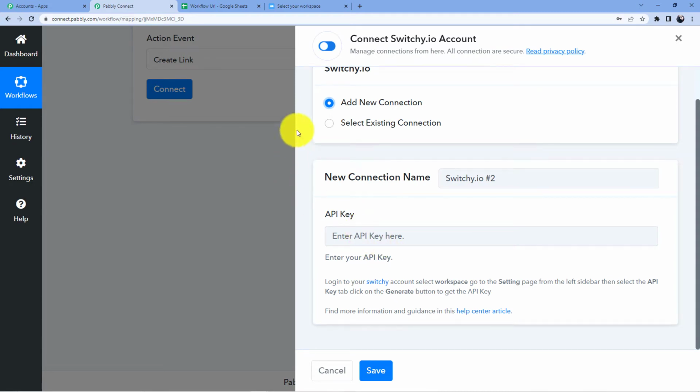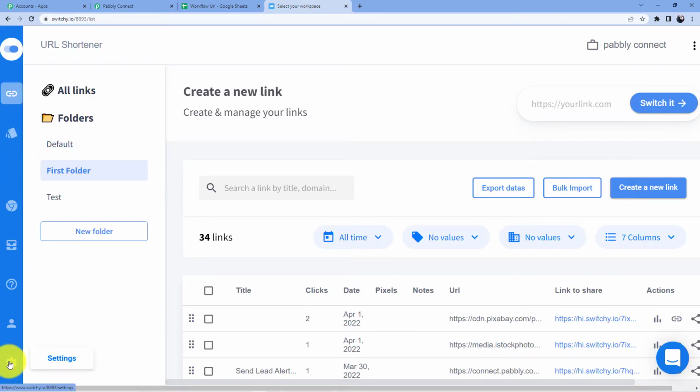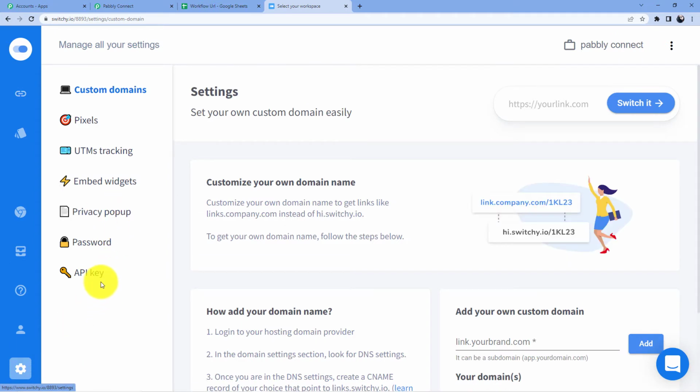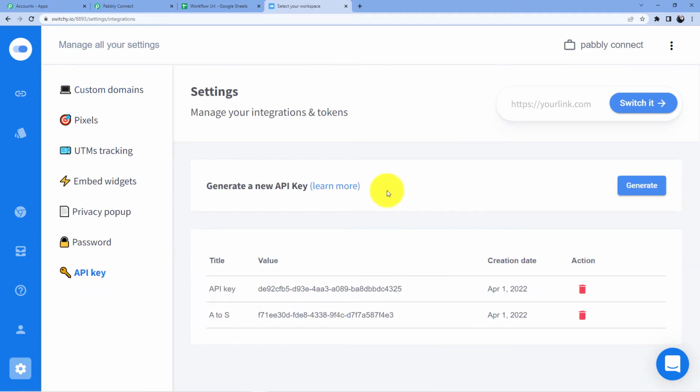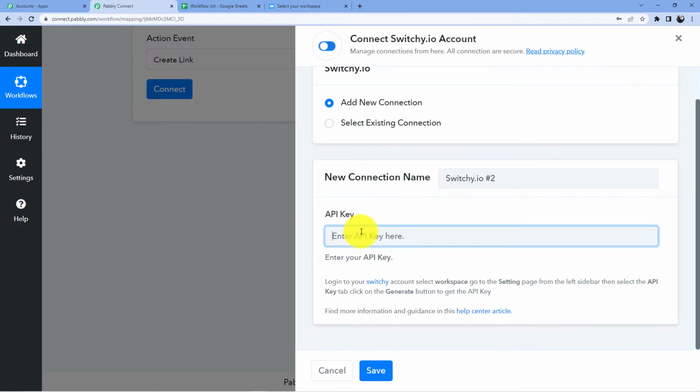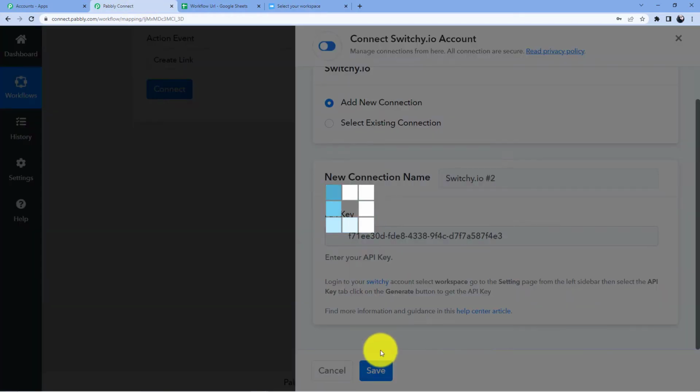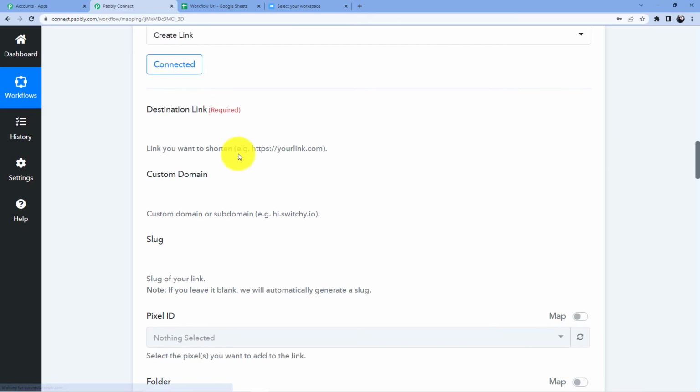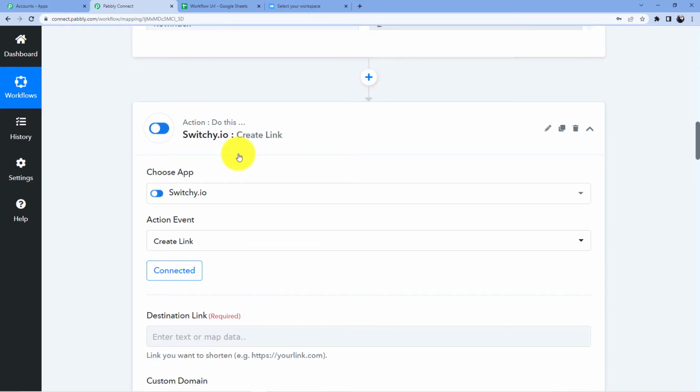Now for the API key, you will go here, then you will go to settings. After that you will go for API key, and then here you can either generate a new API key or you can just copy any API key here. So let's just copy this one, go back, paste it here and click on save. Now you will see your Switchy account will be connected to your Pabbly Connect account.